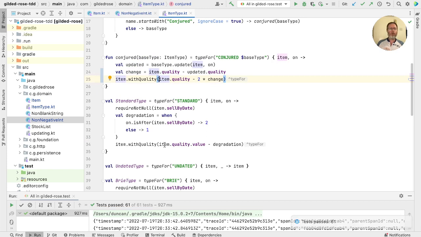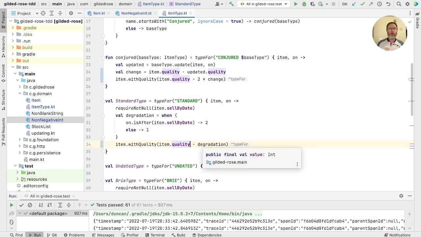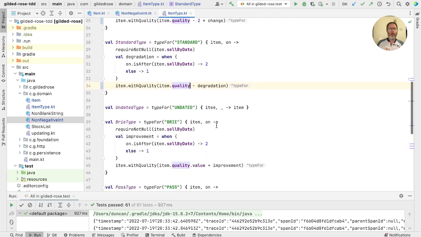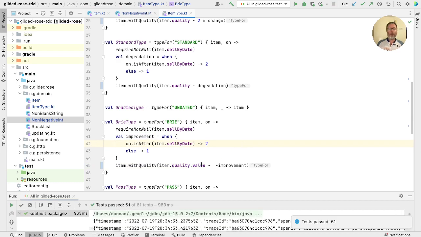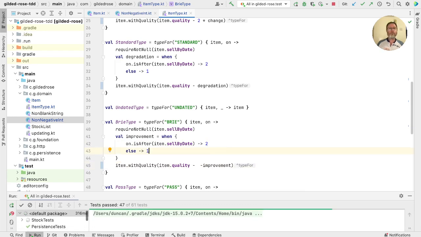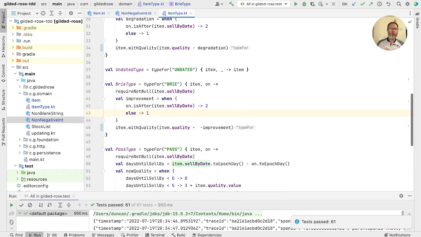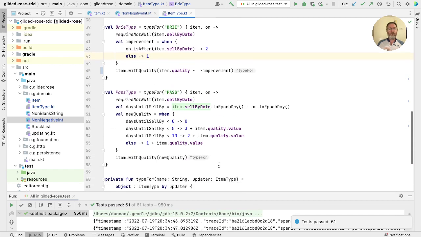Here's another one, item with quality minus degradation. We could fix that one. Here's another one. So this is item quality plus improvement. Now, we could add a plus, or we can stick with the minus we've got and just subtract minus improvement. Let's have a look, see what that would look like. So we can say minus improvement. Does that work? It does. And we can take that out. So we're whittling away at those item quality value.